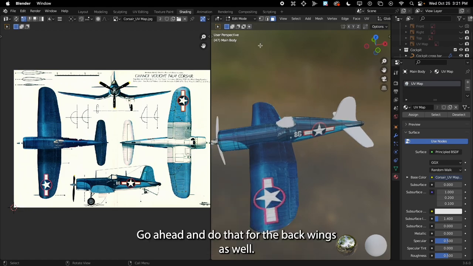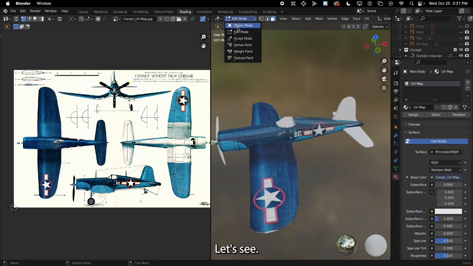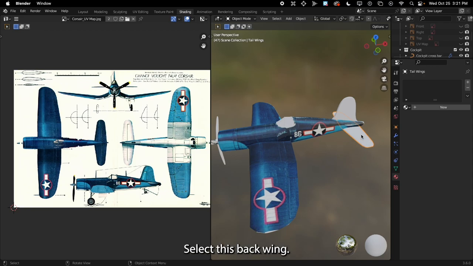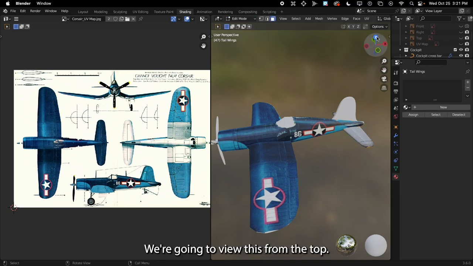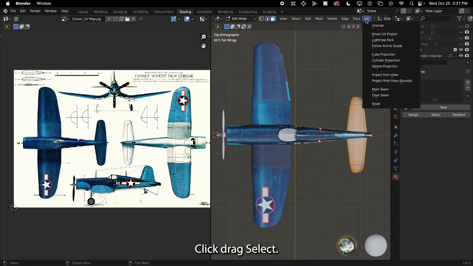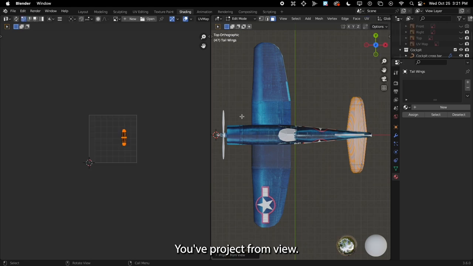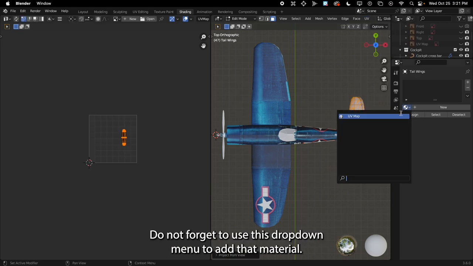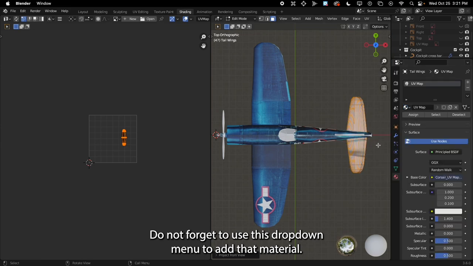Go ahead and do that for the back wings as well. Let's see, object mode, select this back wing, go into edit mode. We're going to view this from the top. Click, drag, select, UV, project from view. Oh, I did not add in the material. Do not forget to use this drop down menu to add that material.